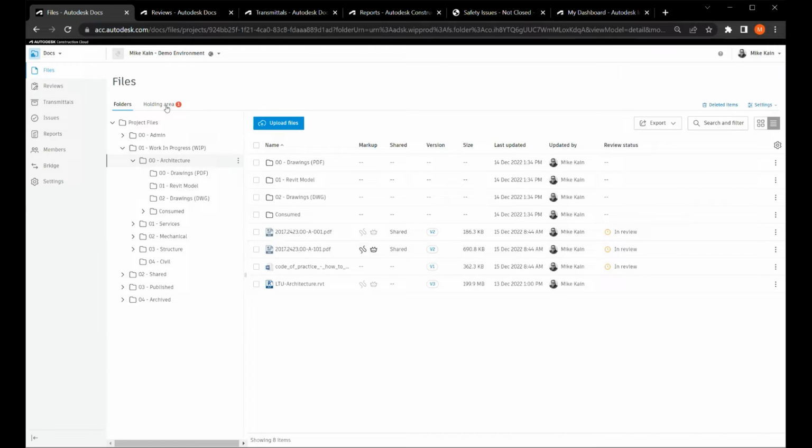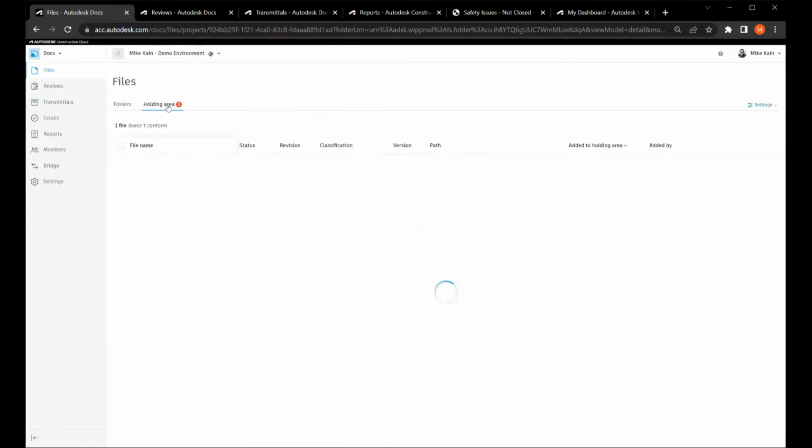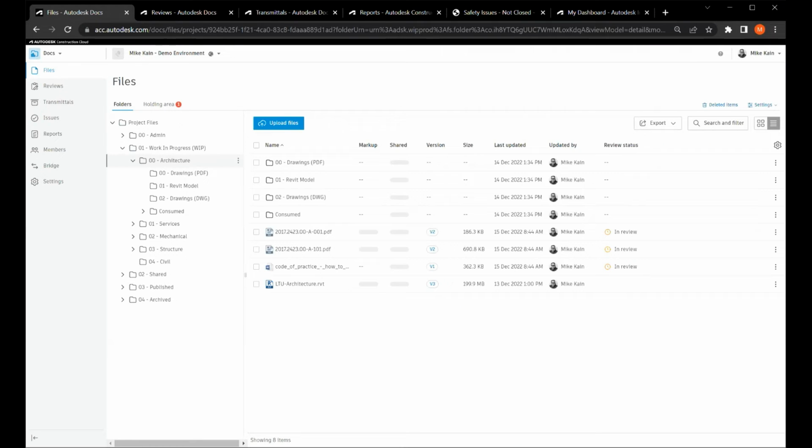As you can see here, we've got a notification that there's one file sitting in here. So the project admin comes in, selects the files, and this can be done in bulk. So you can be doing multiple files at once. Once those changes have been made and this file then adheres to your company naming standard, the files will automatically be pushed to their original intended target folders.